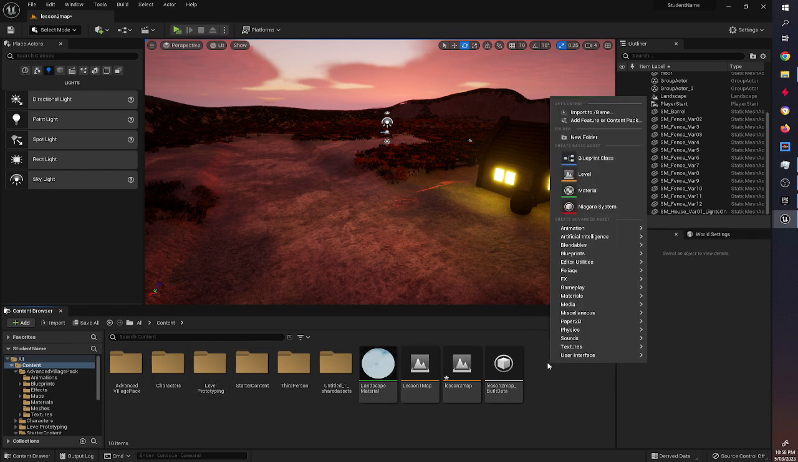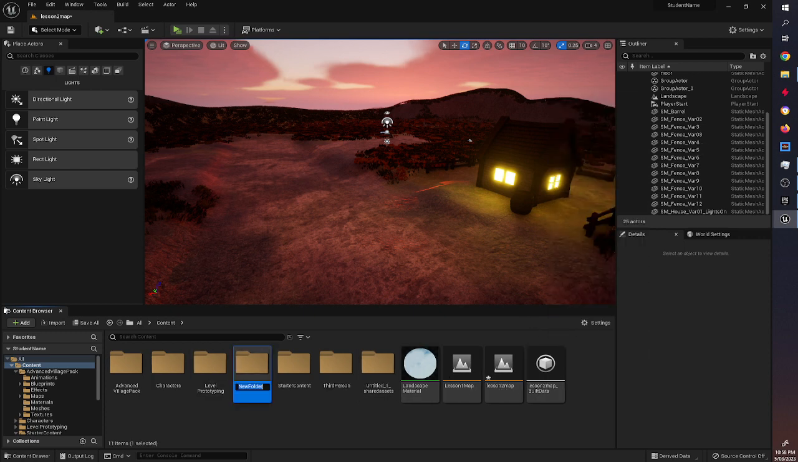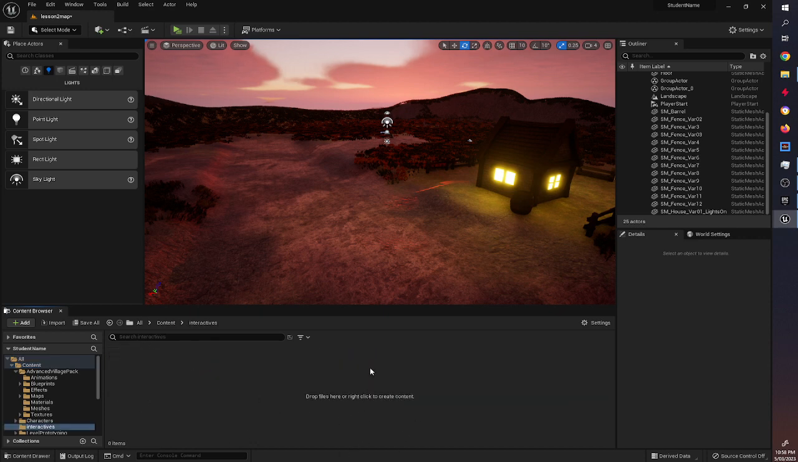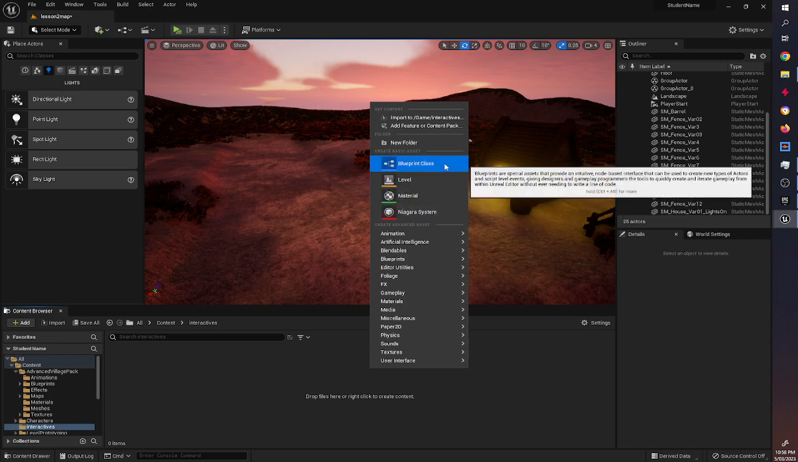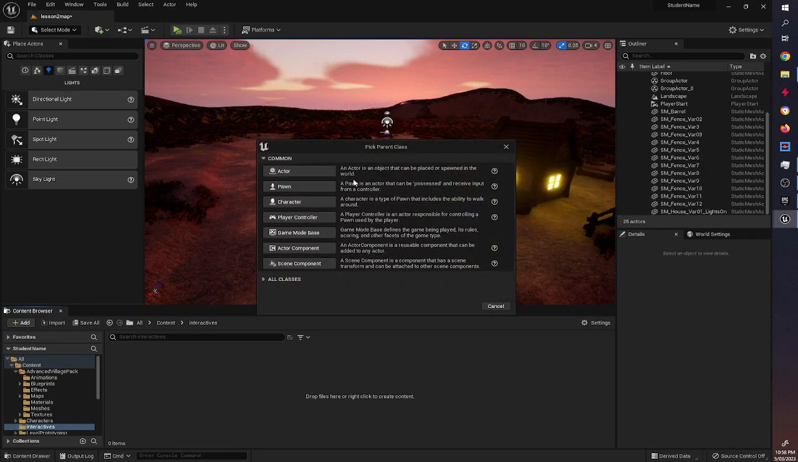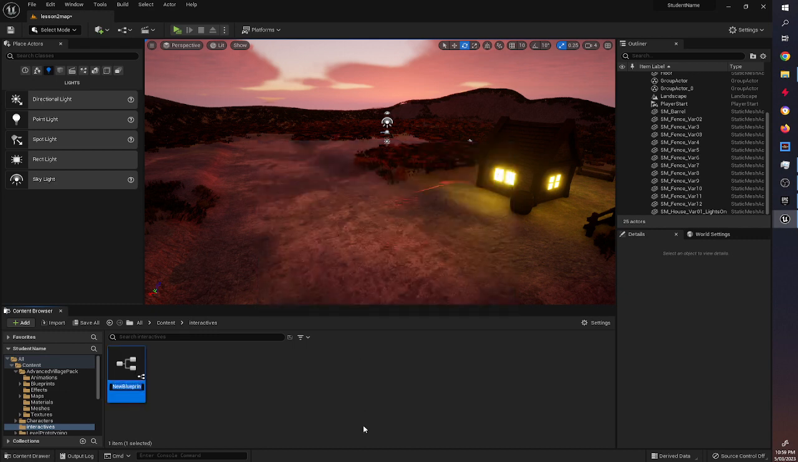To do that, I'm going to first create a folder, which I will call Interactives. You don't have to call it that, but it is useful to start organizing our content browser so it doesn't start spiraling out of control. In here, I will right click and go Blueprint Class. There are many different blueprint classes that you can choose from that allow us to have AI and NPC as well as our own character. But for now, we're just going to start with actor, as this is an object that can be placed or spawned into the world. We're going to name it BP underscore street light.